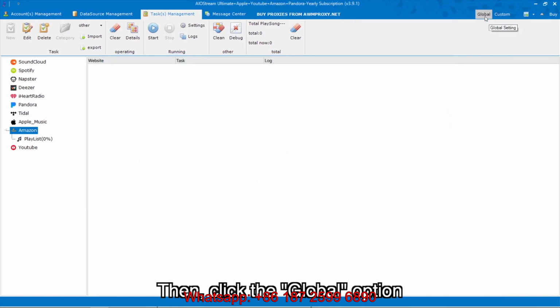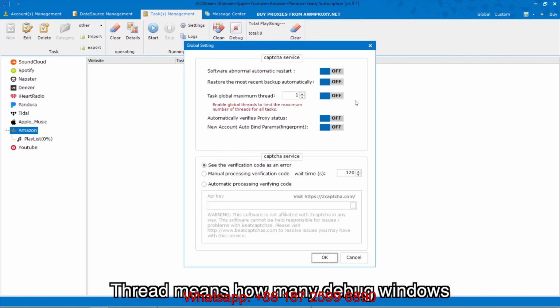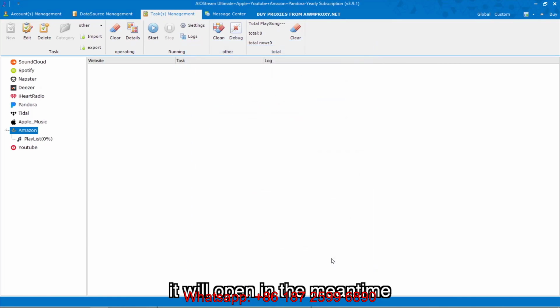Then, click the global option. You can set up the thread here. Thread means how many debug windows it will open at the same time. Next, click Start to run the task.